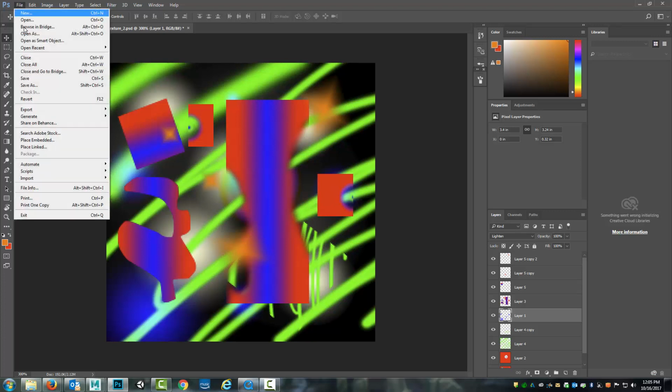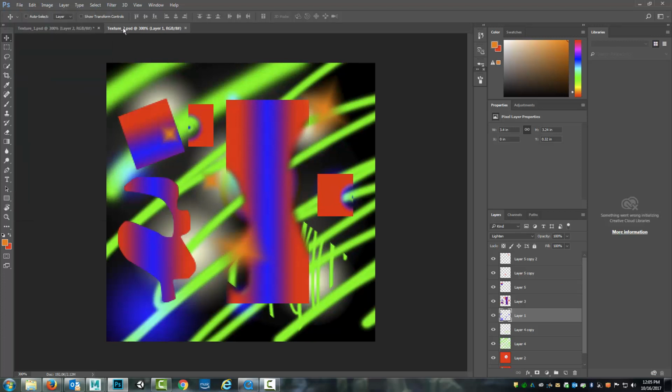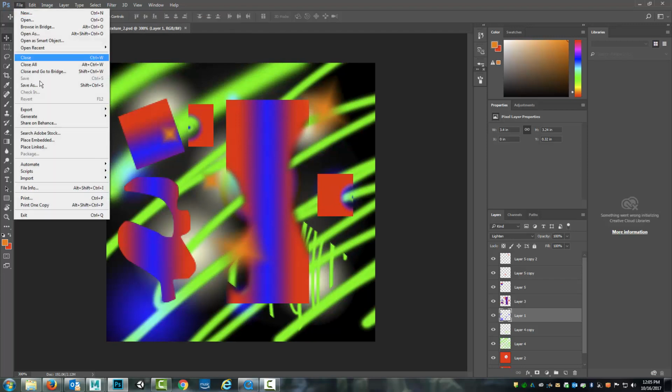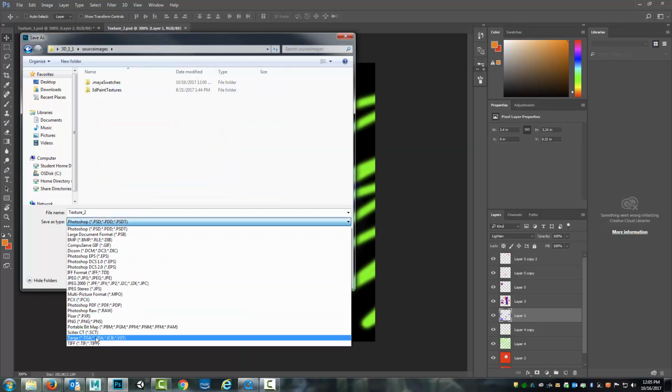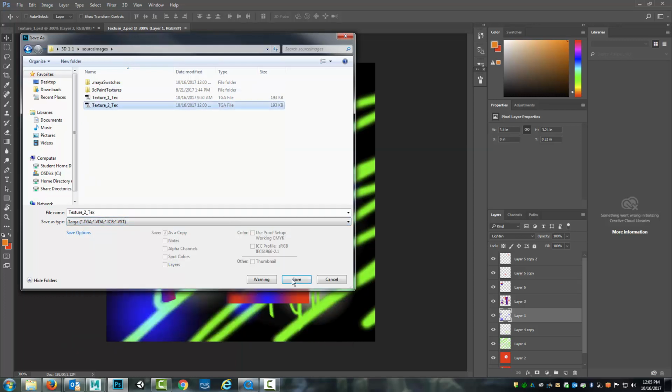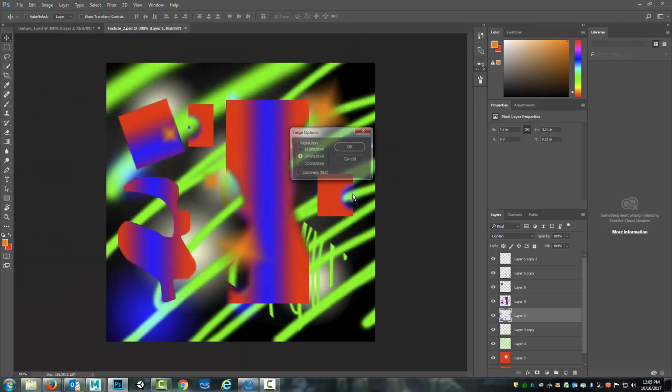So since I've made changes, I'll go File, Save, and you see it's saving the PSD, so I'll also need to go File, Save As, and I will need to come to the source images, Targa, make sure I select that texture 2 again, save. Yes, I want to replace it, 24-bit Targa.